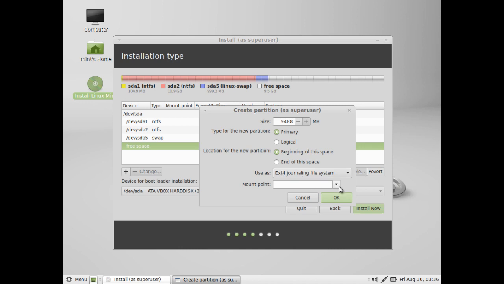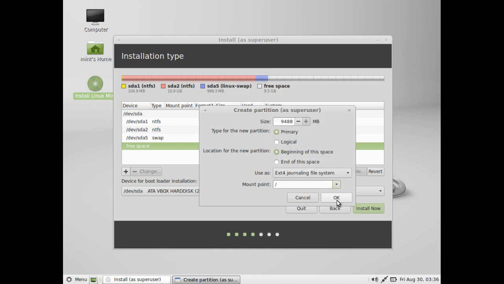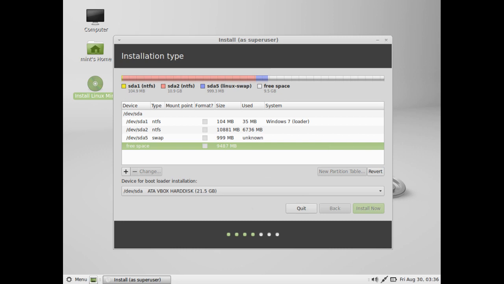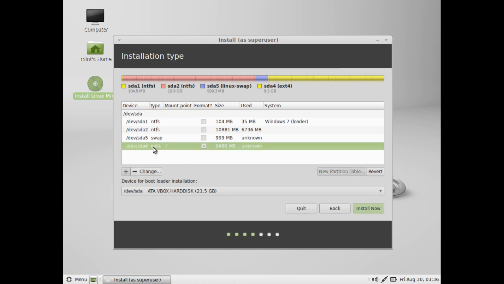Leave the file system as ext4. You need to change your mount point to root. And also make sure you've changed your partition type to primary. Once that partition has been generated, it will also be added to the list of partitions. So select the ext4 partition we just created, make sure it's highlighted, then come down and click on Install Now. That way the installer will go ahead and put Linux Mint on that partition.